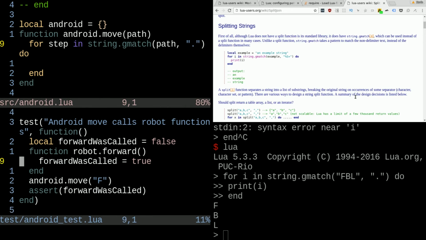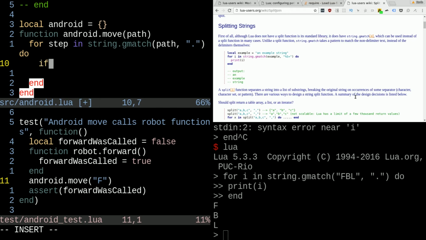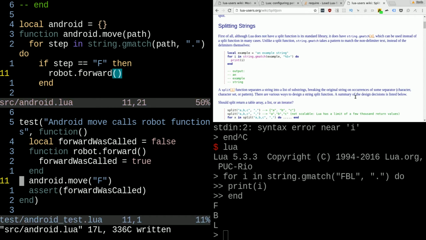It's a really dumb test. We're just saying Android move F should do this. So let's put an if: if step equals F, then robot.forward. Let's see, that should make that one pass. It does. Hooray.